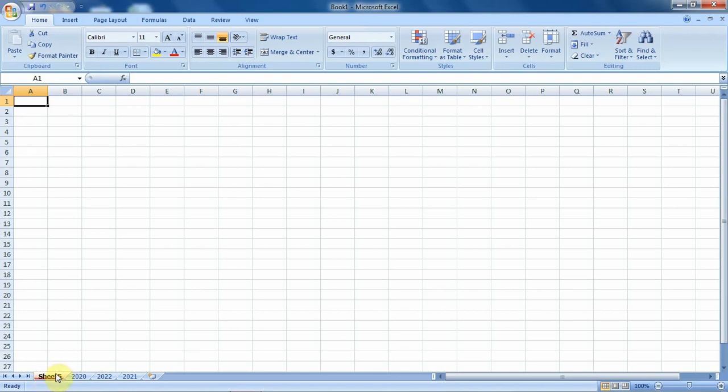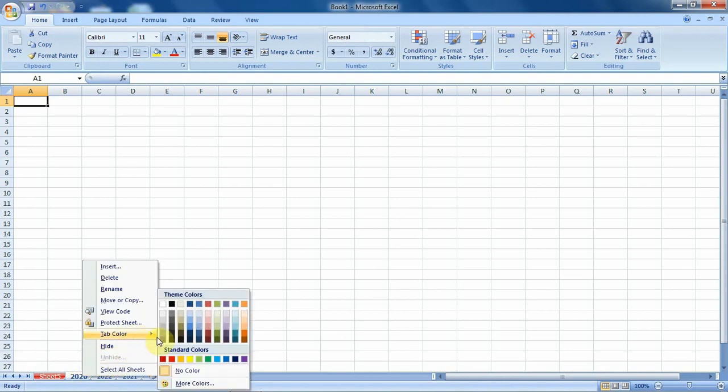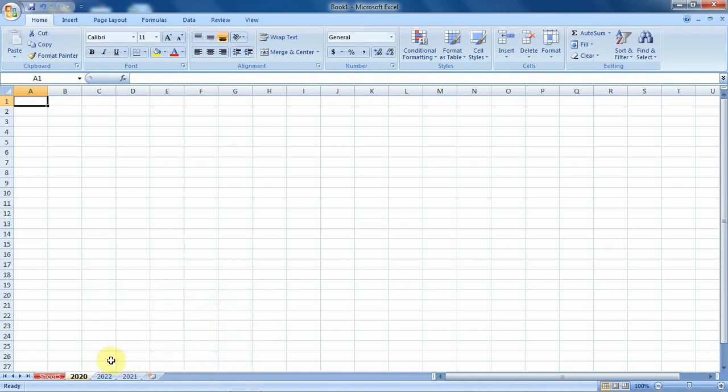It will only appear when we select another sheet, for instance, this sheet of 2020. So when you click on it, we can now see this sheet is covered with a dark red color. To rename this, right click, go to sheet tab, and we give it orange. When you click on orange, the orange color will appear on that tab.